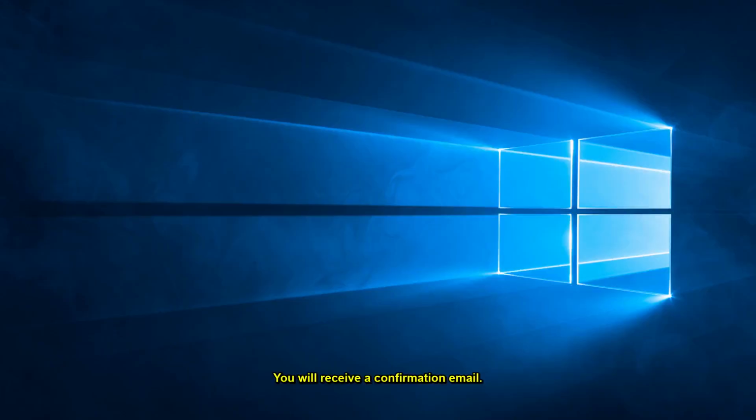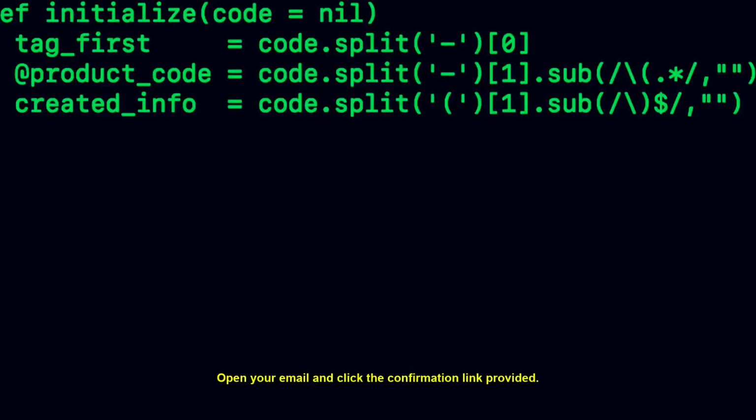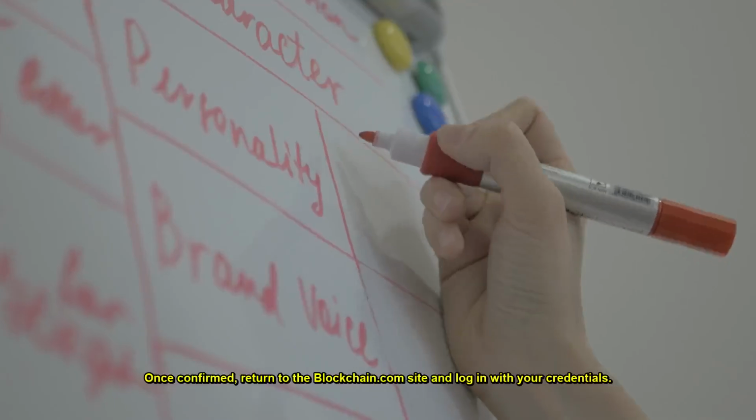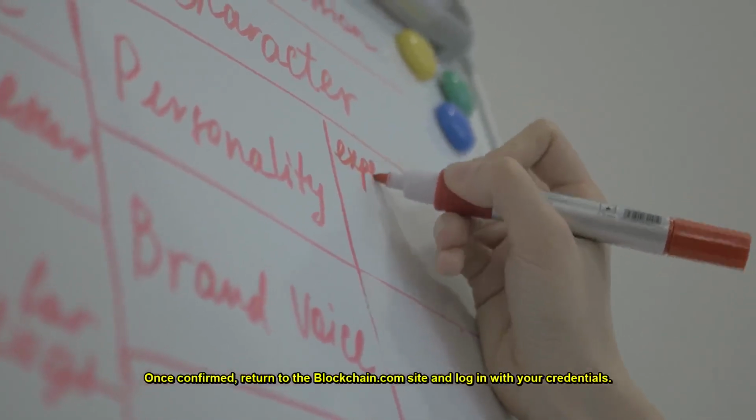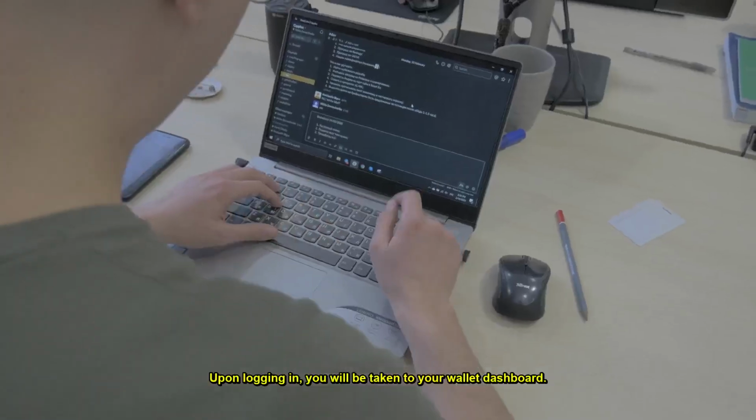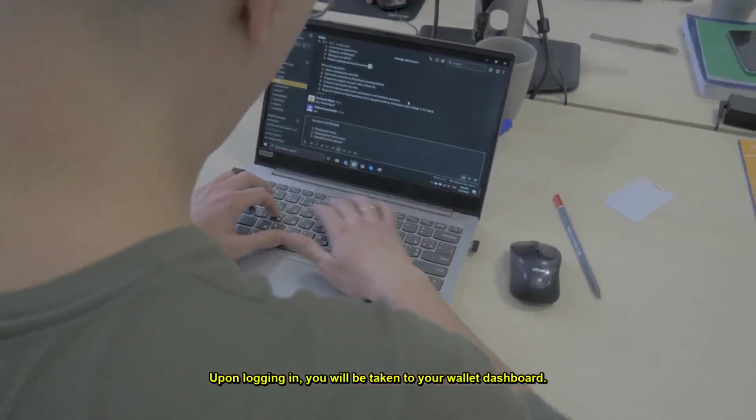You will receive a confirmation email. Open your email and click the confirmation link provided. Once confirmed, return to the blockchain.com site and log in with your credentials. Upon logging in, you will be taken to your wallet dashboard.